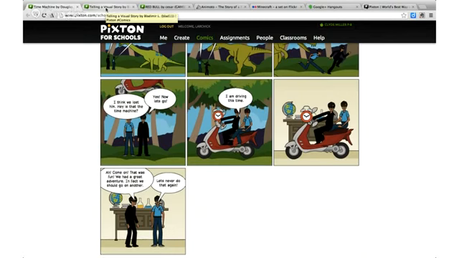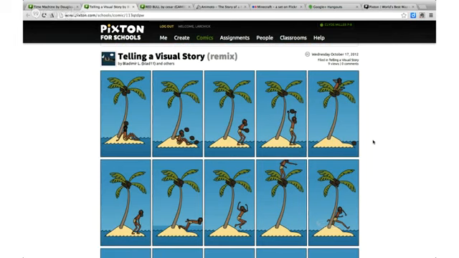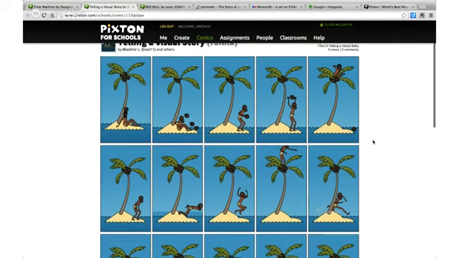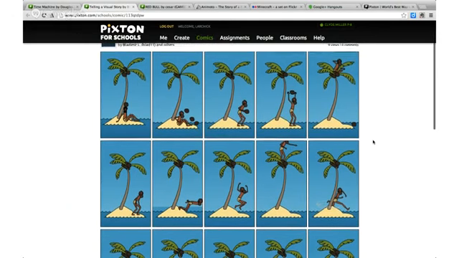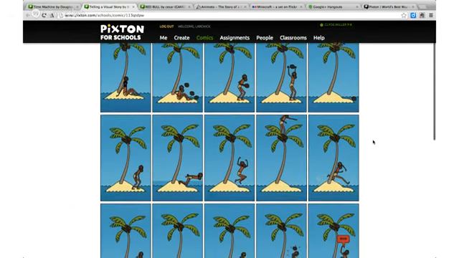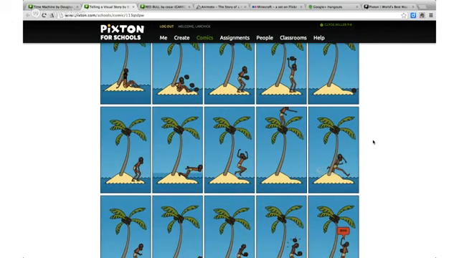And again, because Laurel works at a K through 8, this is an accessible tool that students probably as young as 2nd grade can use. So here's a second one where a student had to represent a story using only pictures and no words. And this is the story of a man stuck on a desert island.